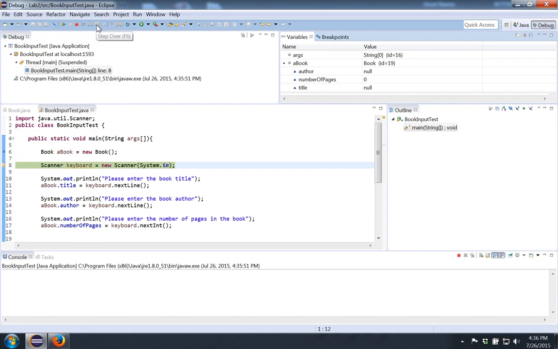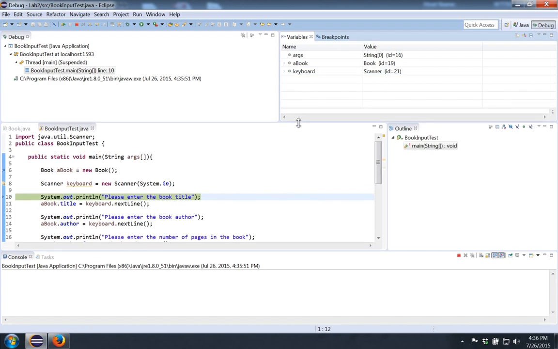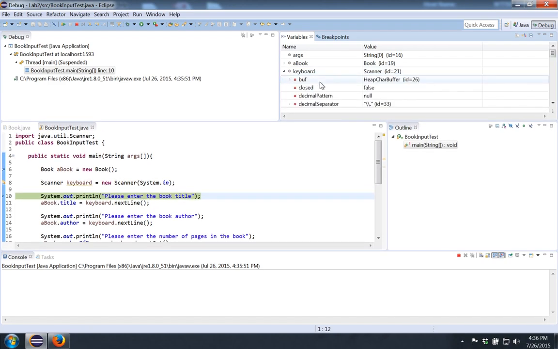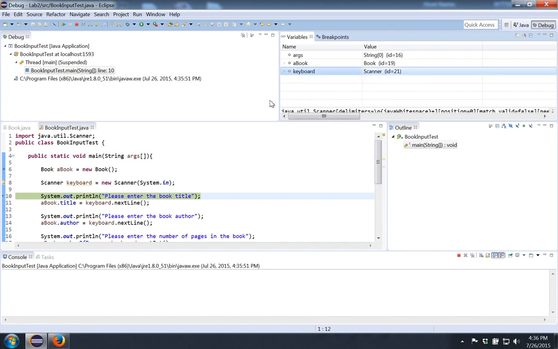And if we press F6 again, we get a Scanner keyboard. Now this object is slightly more complicated. You don't need to know all of this. You can see just how complicated that all is. It's not necessary to know that, but it's interesting to look at. You can just close that. Let's look at a book.